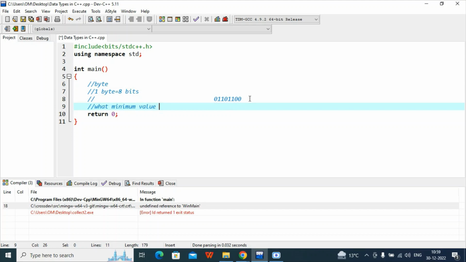What minimum value can this byte form from 8 bits? Any idea what minimum value? You are aware that one byte is equal to 8 bits. Out of these 8 bits, what is the minimum value we can get? We can get 0. How? When all the bits are 0.